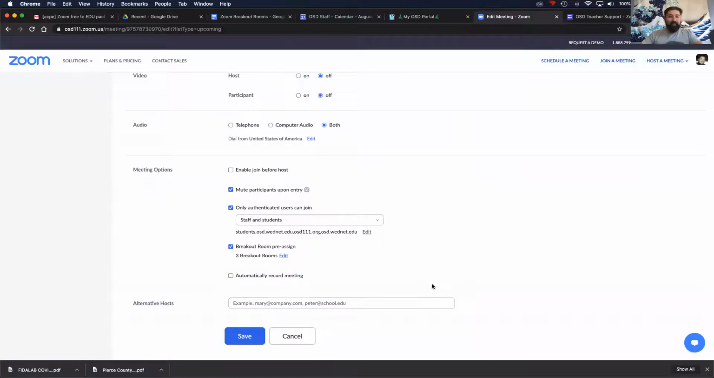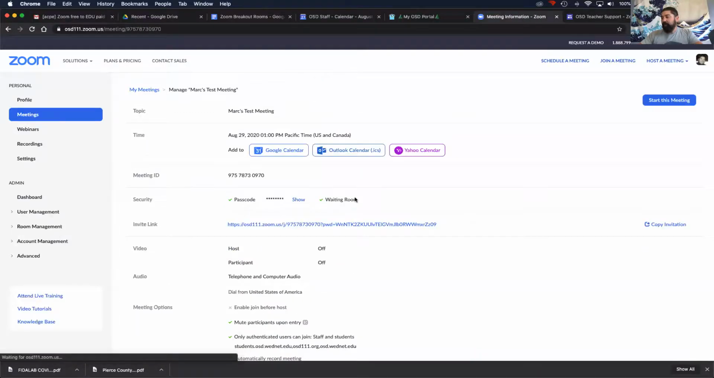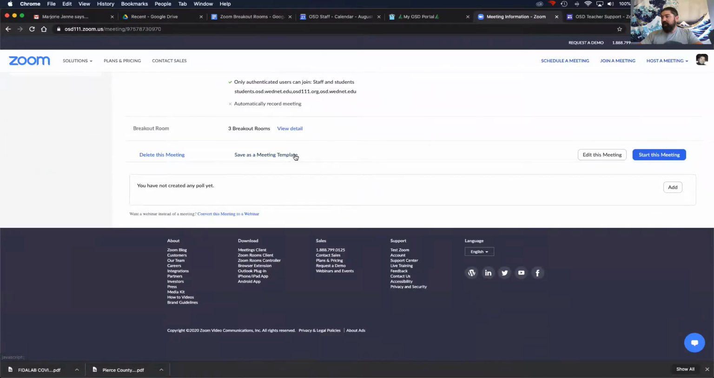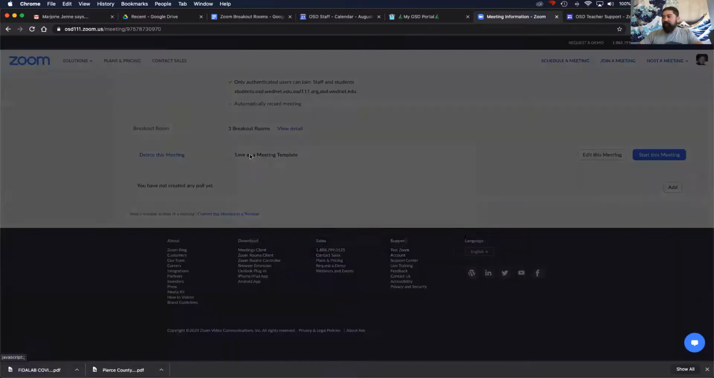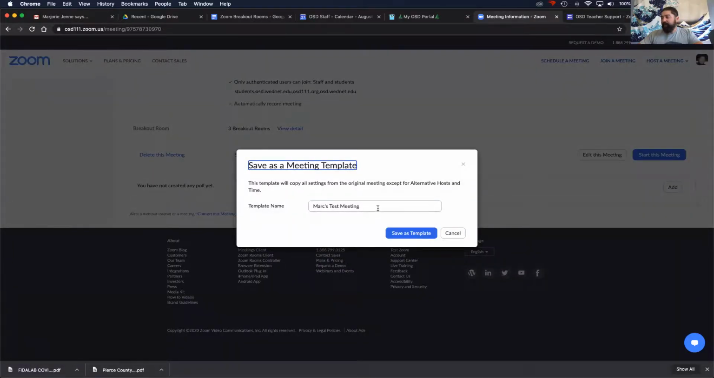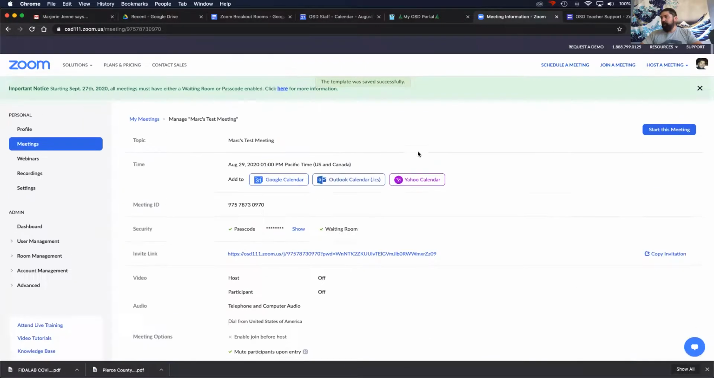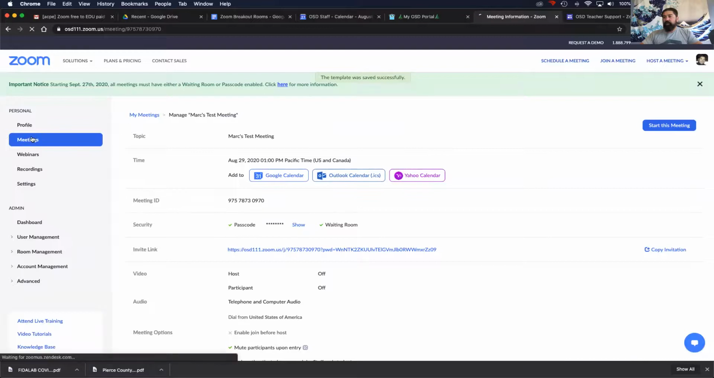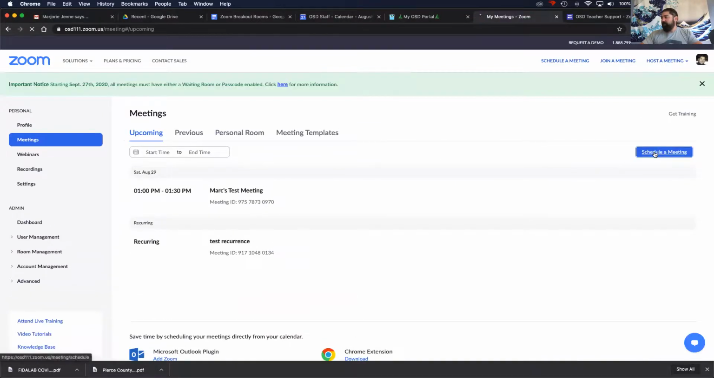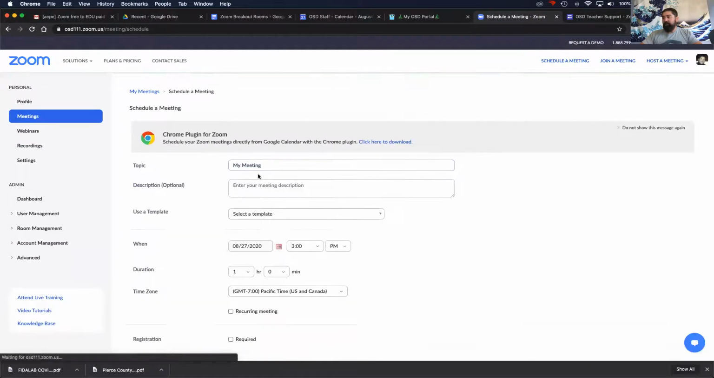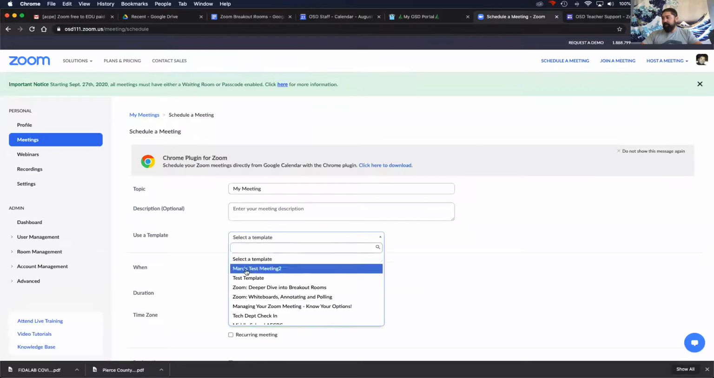Potentially an easier way to do this is once your meeting is set, you save it, and then you save this as a meeting template. Okay, so if we save this as a meeting template, and then you go to make a new meeting, and from that new meeting, we are going to use a template.